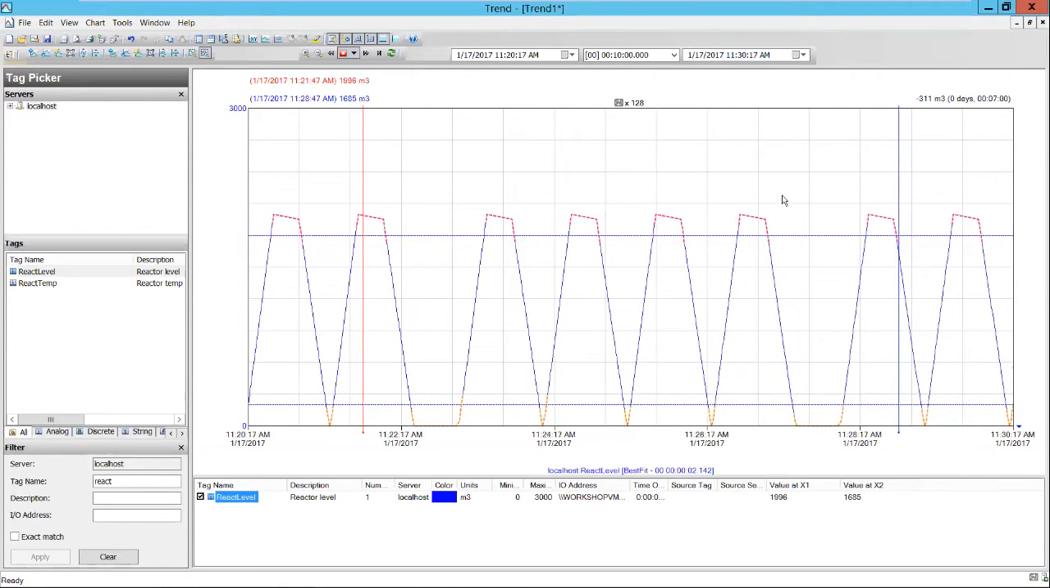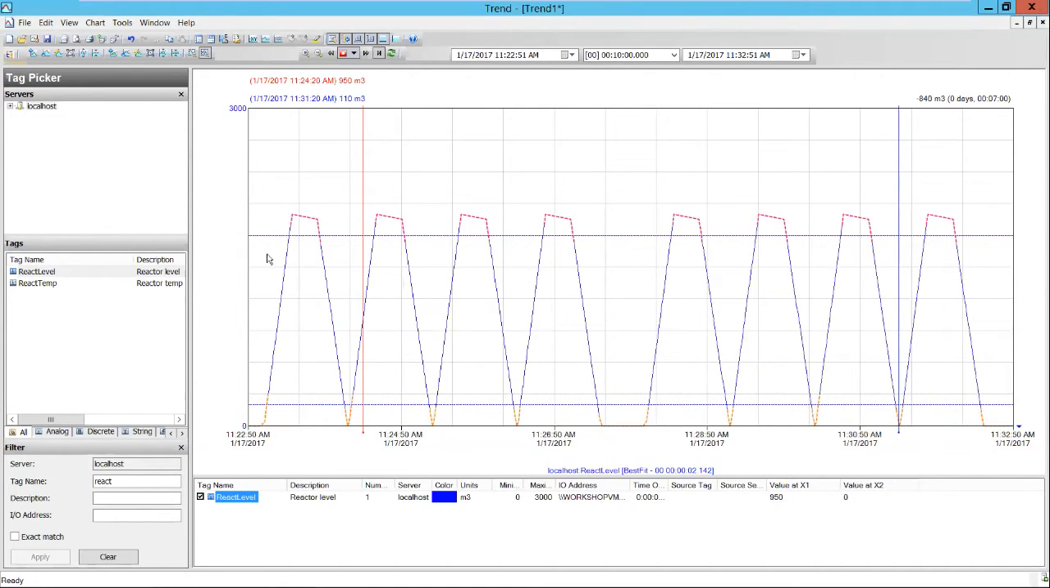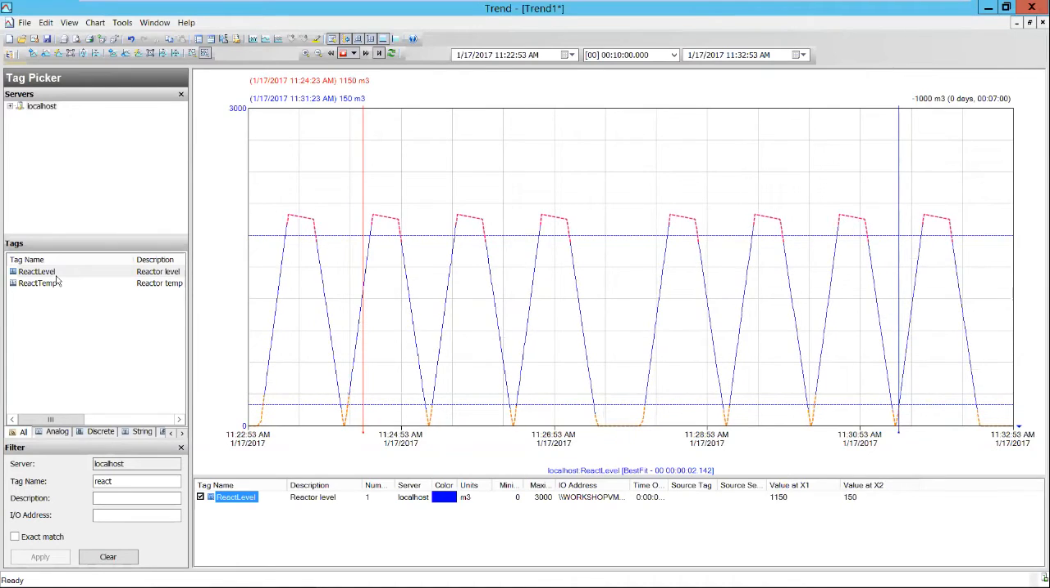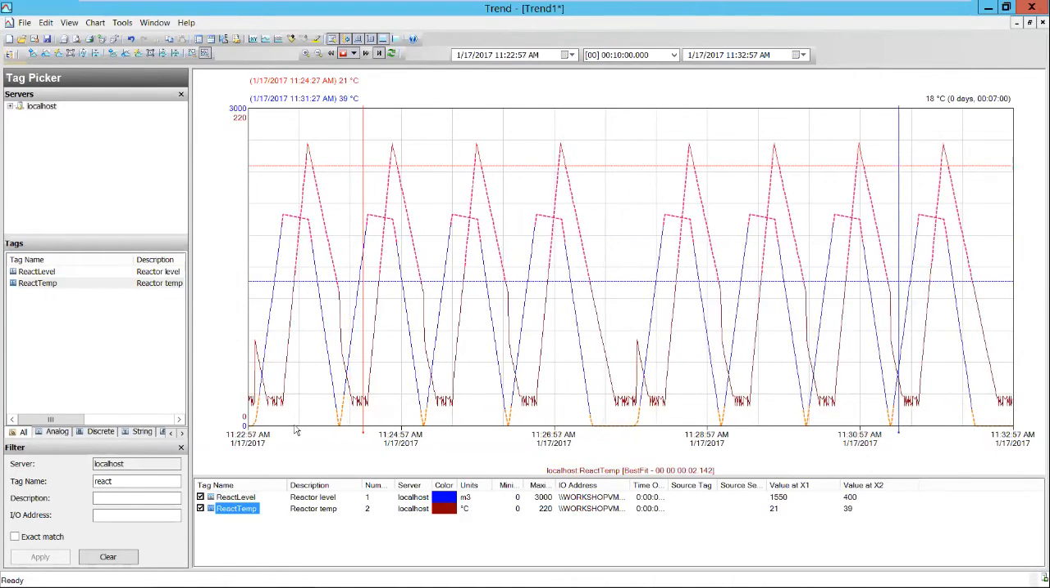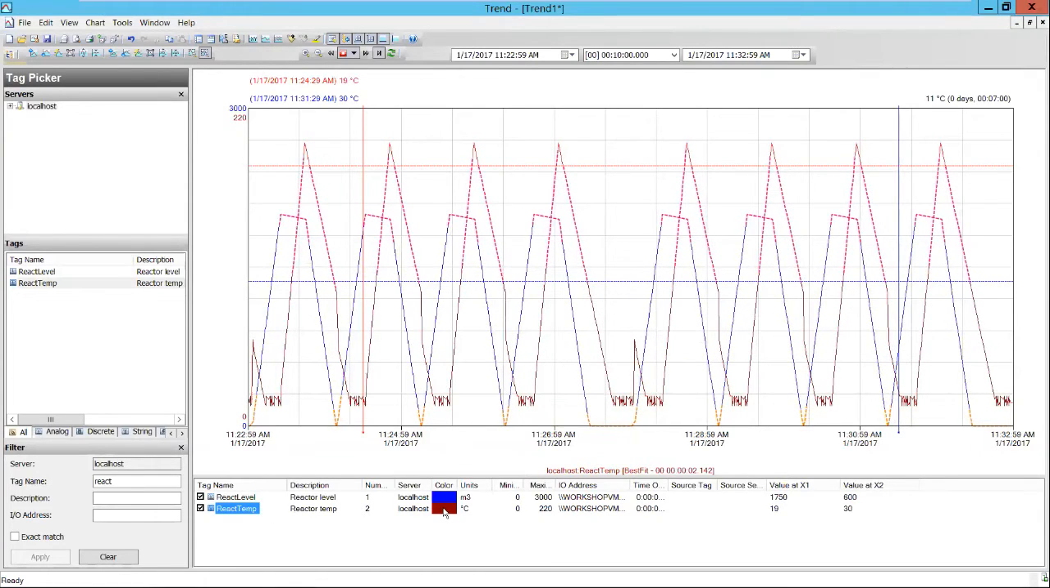All right, so next thing I'll do is I'll add a second tag. I've got my React level so far. I'll go ahead and add React Temp. So I'll double click on React Temp. And now I've got a second tag here, and now it's in red. I can see that down here in the tag list.